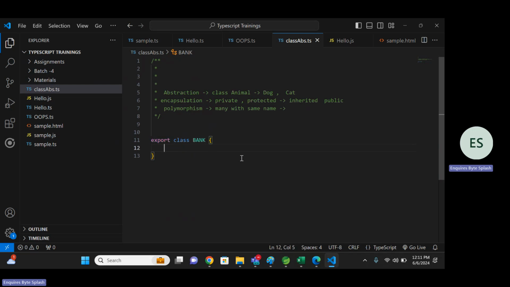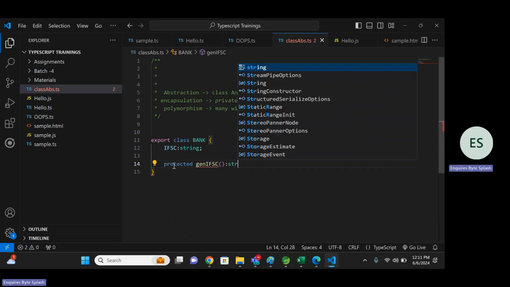Okay, fine. So in this bank, we have IFSC as string. And we have public. If we put public, then only other people can access. If you put protected, it's fine. Inherited classes only will access. Now bank account is inherited by ICICI Bank and HDFC Bank, so we can put protected, not an issue. Protected, we'll put genIFSC. What is the return type of that? It's string, right?